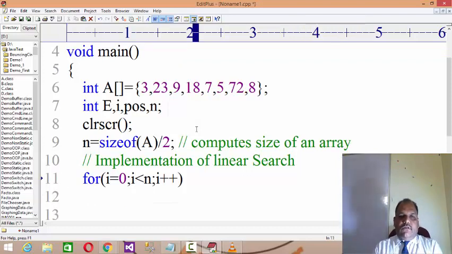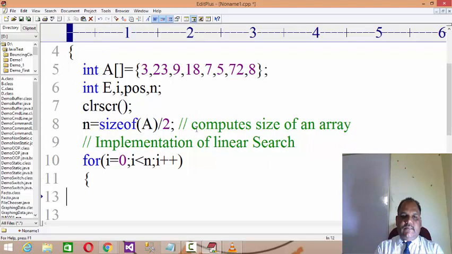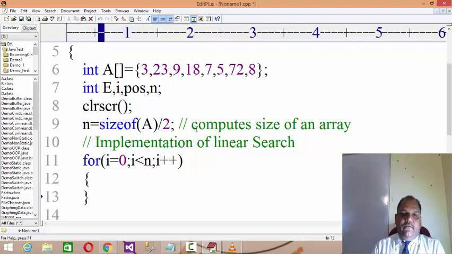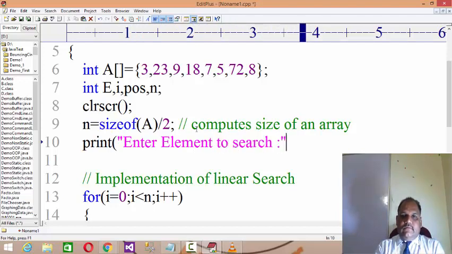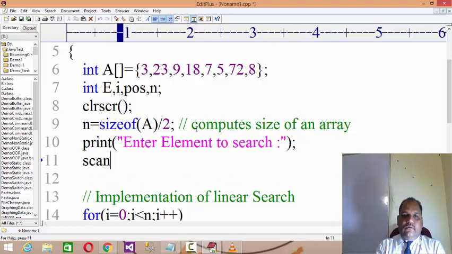So for I equal to 0, I less than n, I plus plus, as I said, you have to verify the existence of the element in all the subscripts. So after computing the size of the array, you ask the user which element you want to seek in the array. So printf enter element to search, and you scan that particular value.